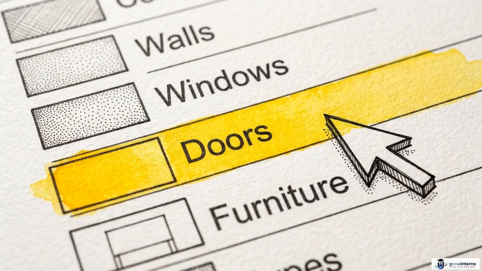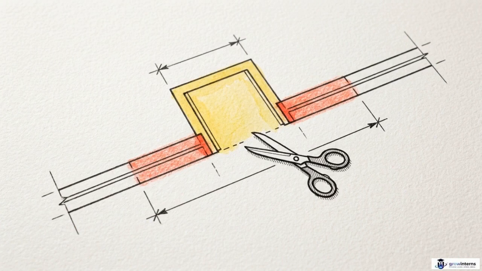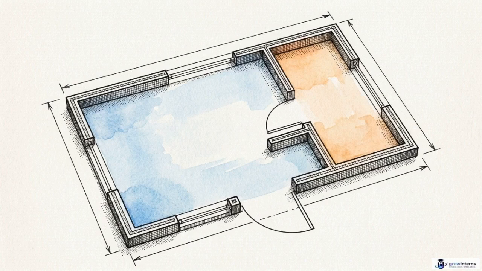Before we add new elements, go back up to your layers and switch your active layer to Doors to maintain your organizational hygiene. Open the Blocks palette, grab a standard pre-made door block, and drag it directly onto your bottom wall line. Select the Trim tool and click the structural wall lines that intersect your new door. This cuts away the lines and creates the physical opening. By combining the Offset and Trim commands, we've turned an abstract flat box into a recognizable, navigable architectural space.